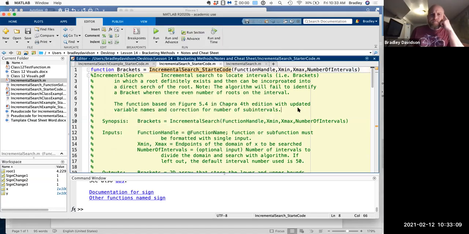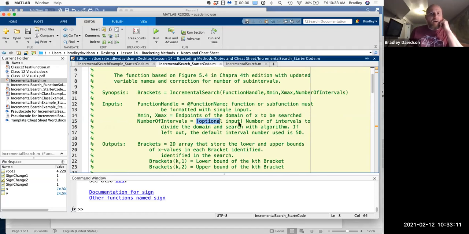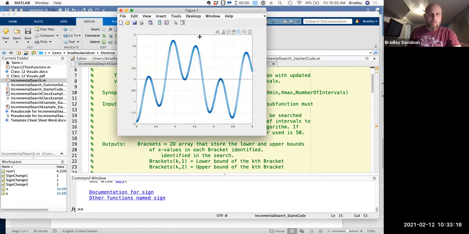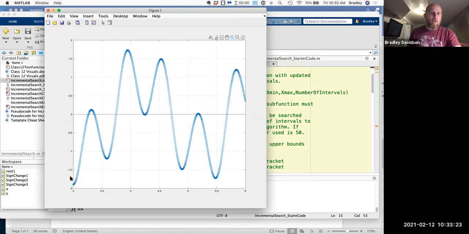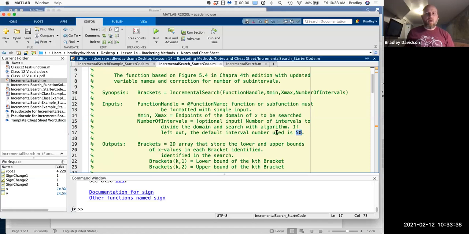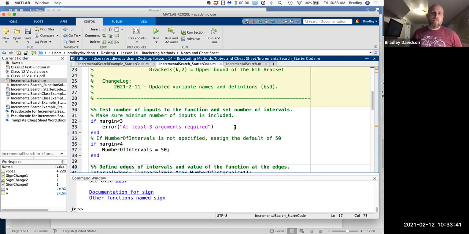And then this number of intervals is an optional input. Okay, and so meaning that you can put whatever number you want. Okay, if we do 2 intervals, we say I'm going to search in the left half, 3 to 4.5. Okay, and then the right half, it's only 2 intervals. We know that's going to be too few, right? If we say it's going to be 4 intervals, it's going to be too few. So in this code, the default number of intervals is 50.